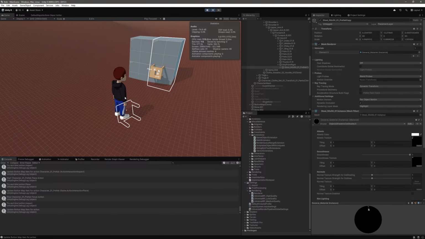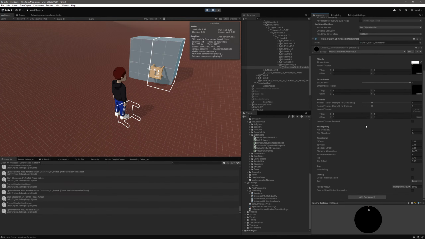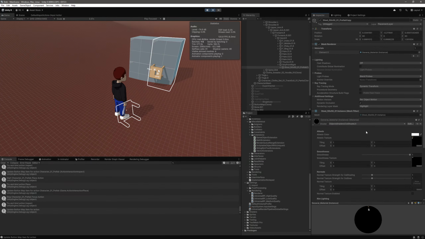Okay, so the thing here is, for our dummy object, we create it, we're gonna need to change the rendering layer mask, we're gonna have to change the layer, and we're gonna have to change the shadow as well. So for each render, we're gonna have to disable shadows.